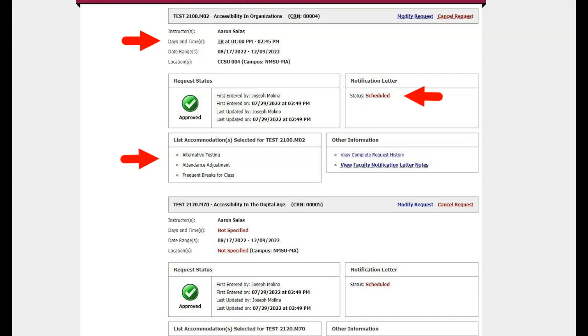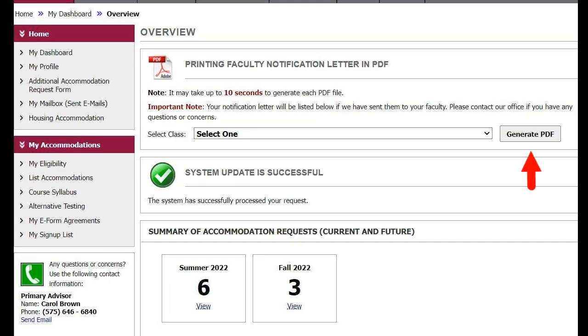Please note that most accommodations are set to be automatically approved, although some accommodations do require manual review and approval from a DAS staff member. This is also where you can click on the PDF icon to generate a PDF copy of the notification letter that is sent to faculty if you need it for your records or if you need to provide a proof of accommodation to a third party.